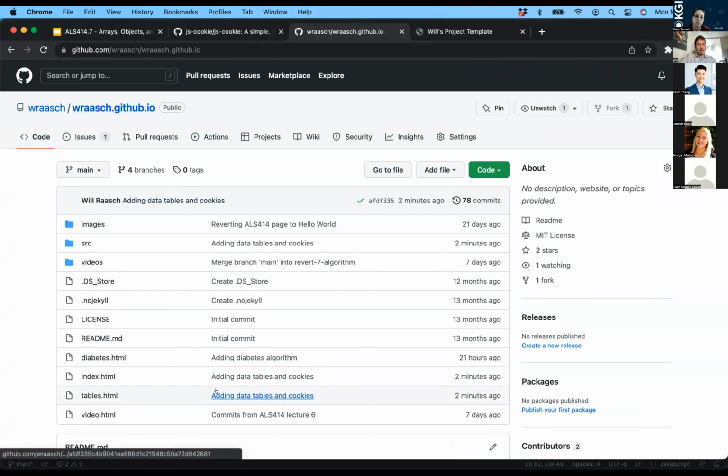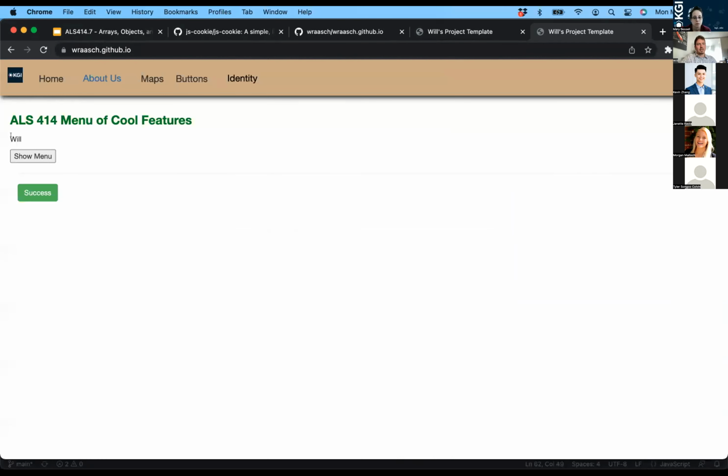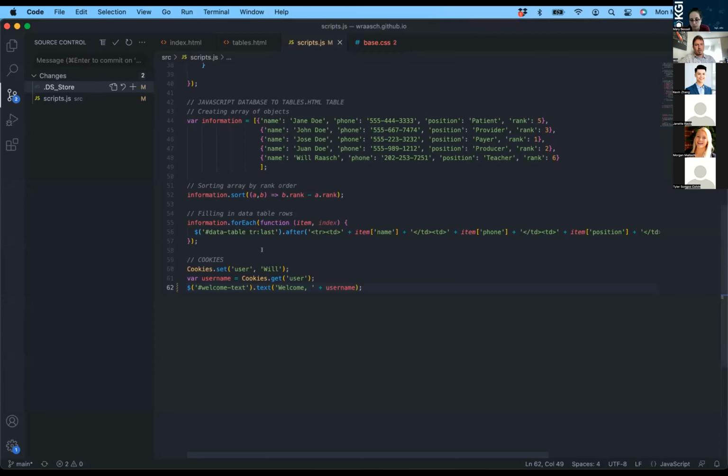Okay, we can see adding data tables and cookies was inserted into my code base. When I bring up the page and it says Will. So it doesn't say welcome Will because remember that's not what I pushed to the code, but I can see now that my cookie actually worked. Now that we know that the cookies worked, we can get a little bit more complex. Why don't we use an object that we call profile, okay?